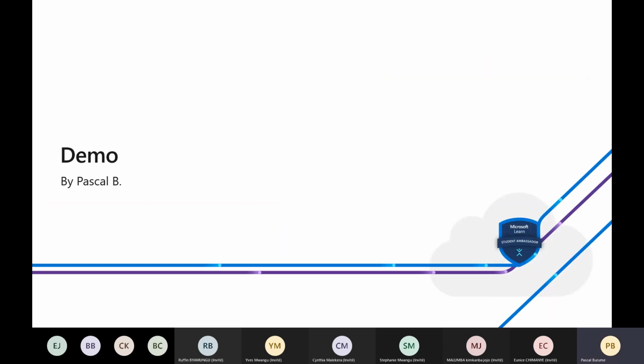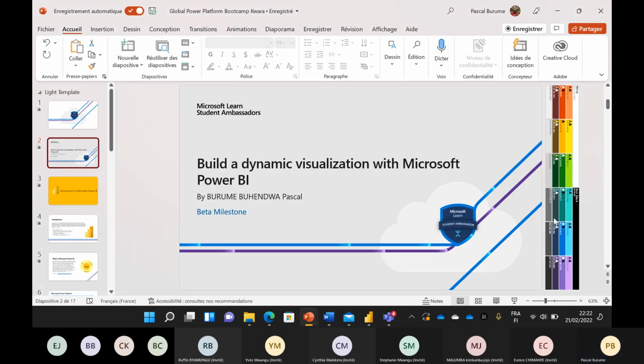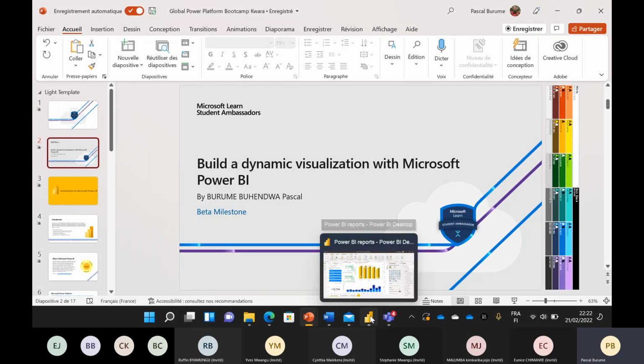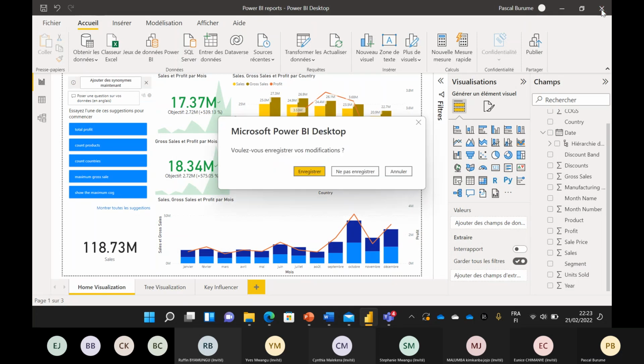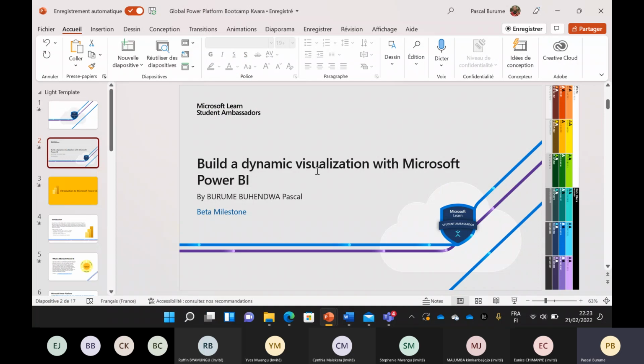So it's time for demonstrations. I've downloaded a simple financial file. It's an Excel data source that you can find on Microsoft. I'll put the link at the end where you can find it.